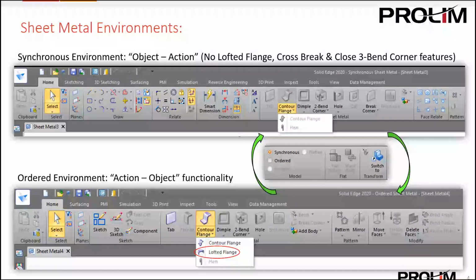Now let's briefly discuss the different sheet metal environments. Currently, Solid Edge has 2 different sheet metal environments. We have your synchronous environment and your ordered environment. Both offer unique advantages and benefits, but we'll look at each one of these individually.